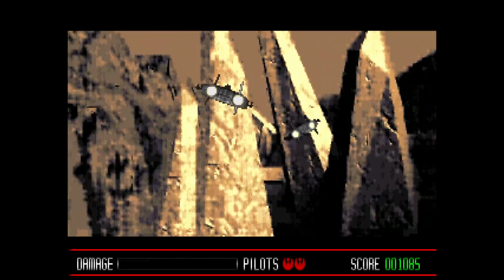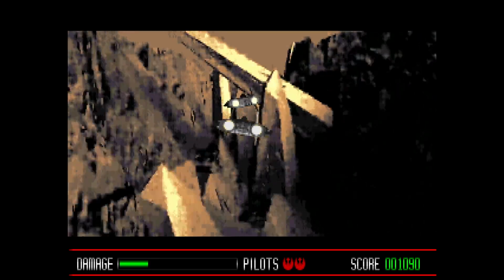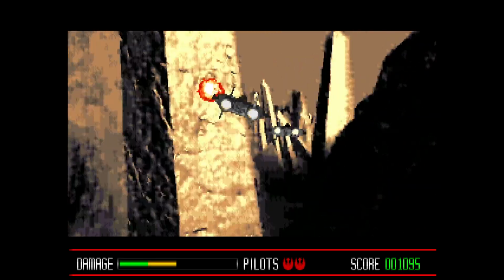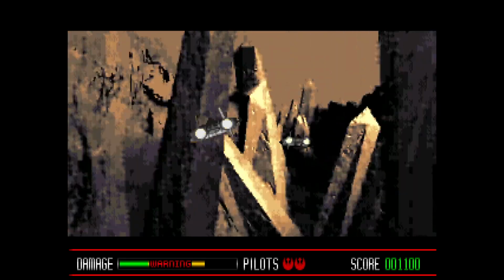What if I just try to keep her ship like in the center of the screen the whole time? That's not gonna work. Definitely not gonna work.